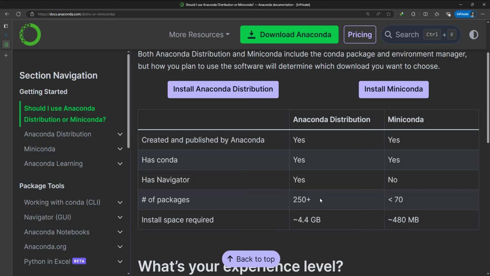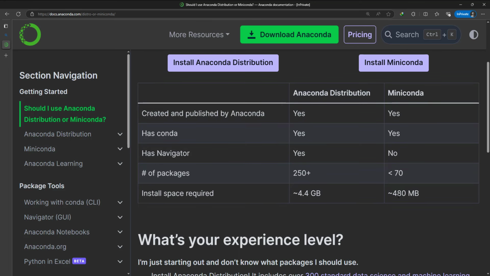And not all of them will be needed or useful to you at once. But the Miniconda comes with way less than that, which is less than 70. That means that it will take less space. It will put less toil on your computer's resources. So if your computer is not really even that powerful, you still do not have a problem using Conda. And then the installation space required, you can see that the Anaconda distribution is quite huge. And then the Miniconda is far less.